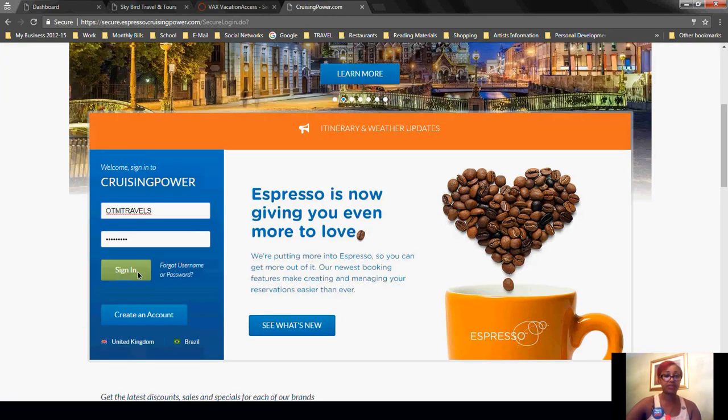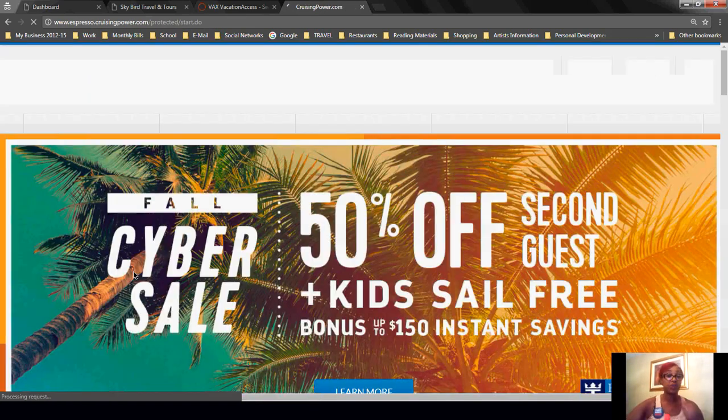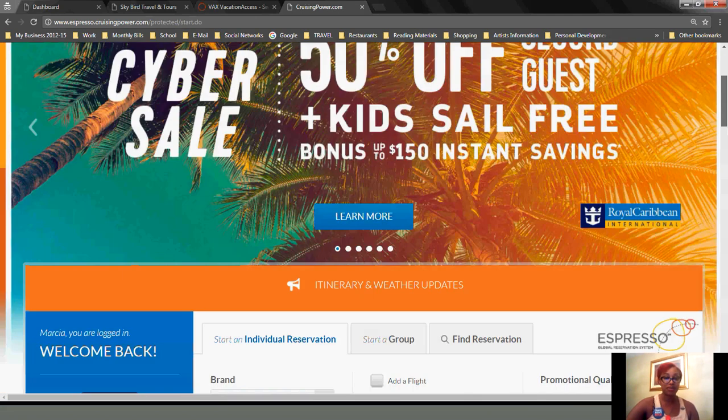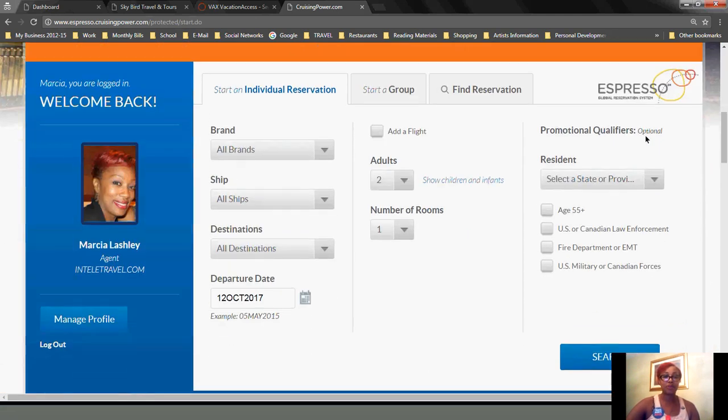I always tell you guys to use one username and password for all your suppliers, because when you're in a rush and you want to get it done, you don't want to have to worry about remembering what your username and password is. So you definitely want to do that, okay? Individual reservations, if you have a group or if you're searching for reservations. We're not searching. We're going to start a new one. And all of Royal Caribbean's brands are going to be in there. Their sister companies, Azamara and Celebrity Cruises, but we're using Royal.